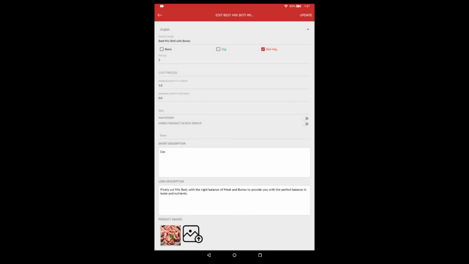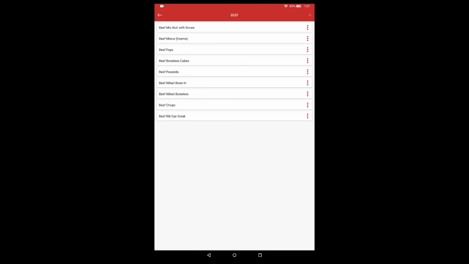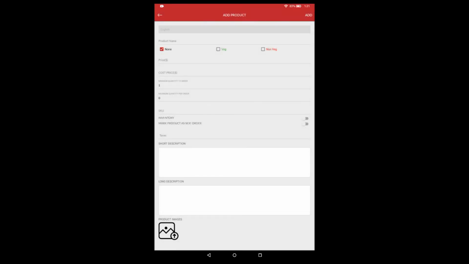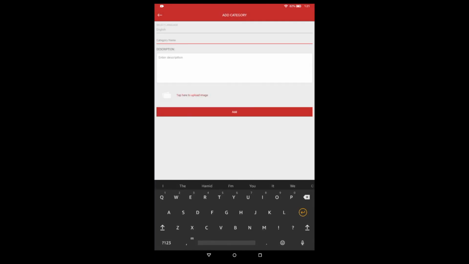By clicking on the product, you can see details of your product. Here you can edit, update the price, change the description, add or remove images. By clicking on the plus icon on the top right corner, you can add new products. By clicking on the top right plus button, you can add new categories.